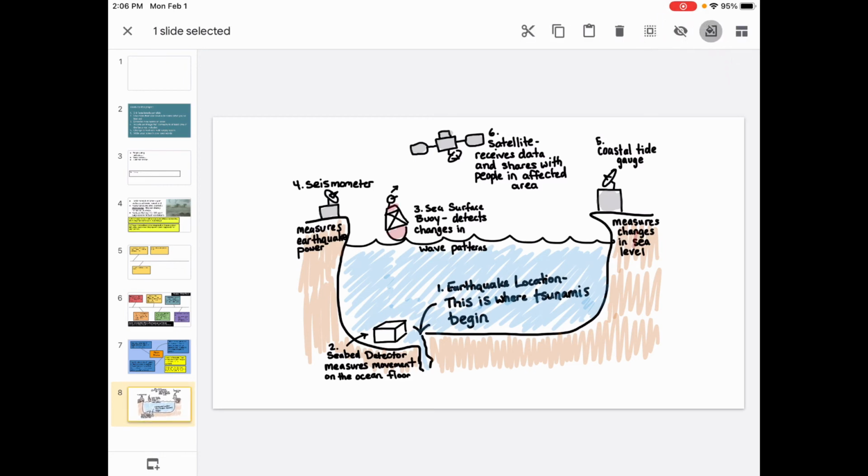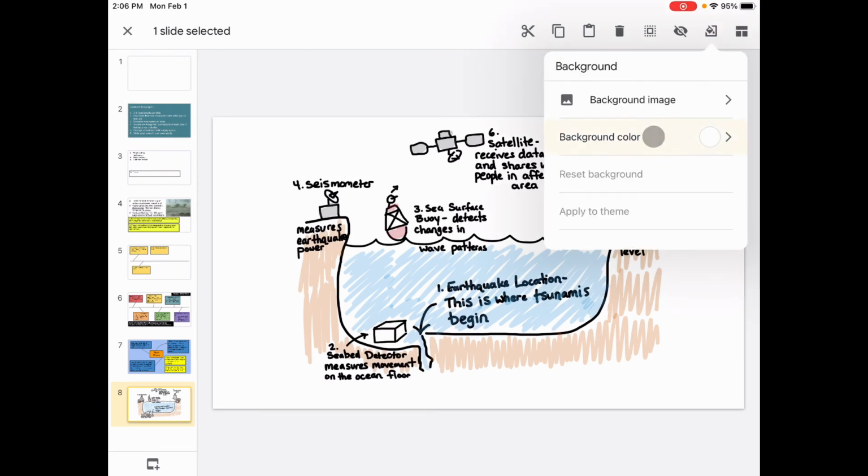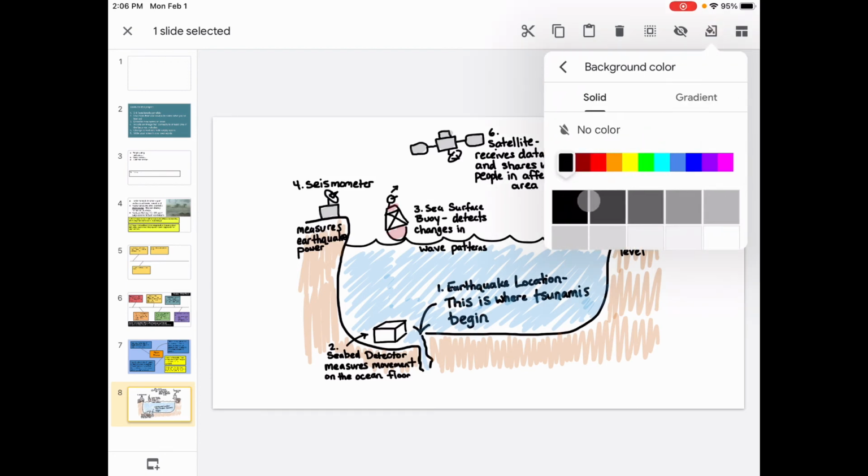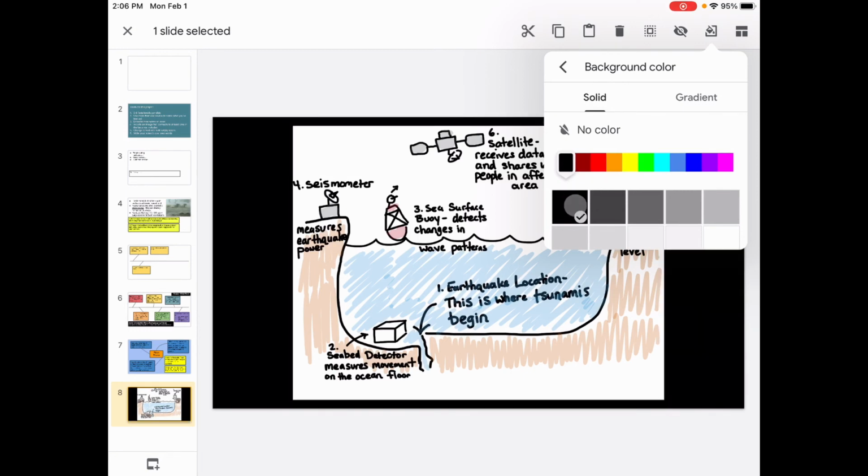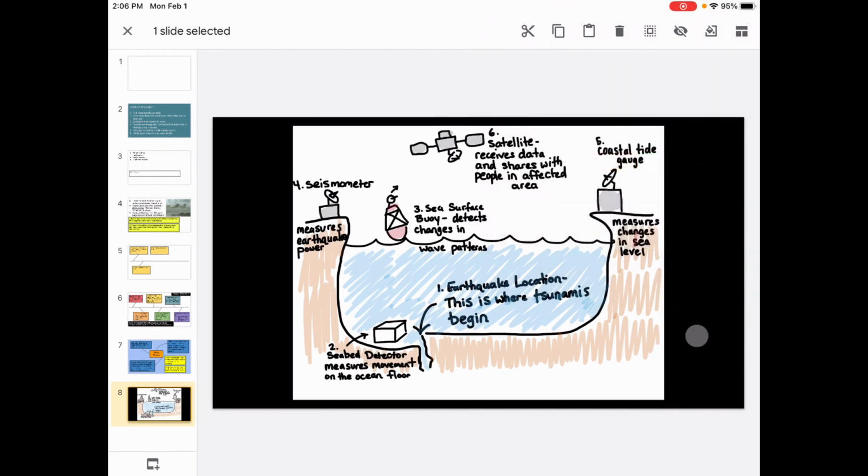Okay, now there's a little paint bucket right here. Click on that, go to background color, and I think I just want to have like a black background and really let that picture kind of come off the page there. What do you think? I think that looks pretty good. I'm very happy with that.